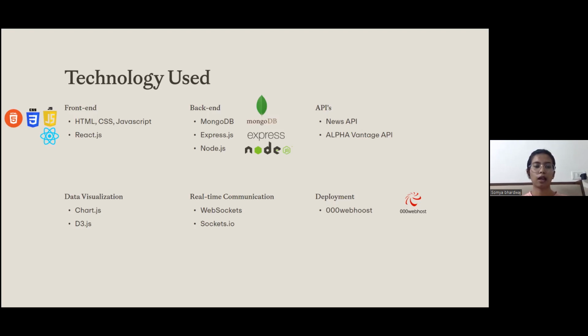In APIs, we have News API and the Alpha Vantage API. News API provides financial news updates, enhancing user information, and Alpha Vantage API offers real-time stock market data for display and analysis. Now, for the data visualization on the project, I've used Chart.js and D3.js.